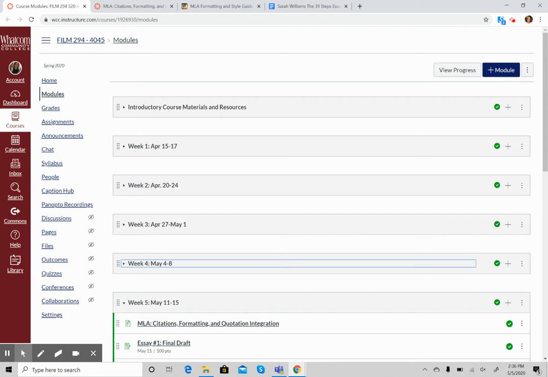Hey everybody, just wanted to give you a quick tutorial on MLA citations and formatting in case you need one before your final draft of Essay 1 is due. So the first thing to point out to you is just simply where you can find the handout about MLA citations and formatting and stuff.